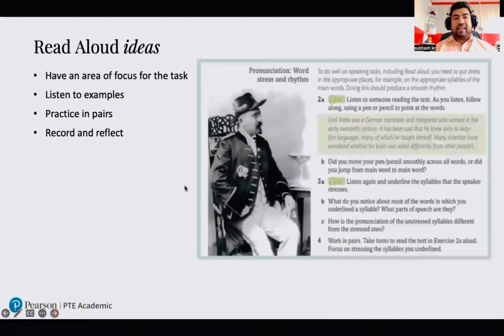So what are the read aloud ideas? Let's quickly go through it. Have an area of focus for the task, listen to examples, practice in pairs, record and reflect. So these are some ideas for how you can practice read aloud, okay?